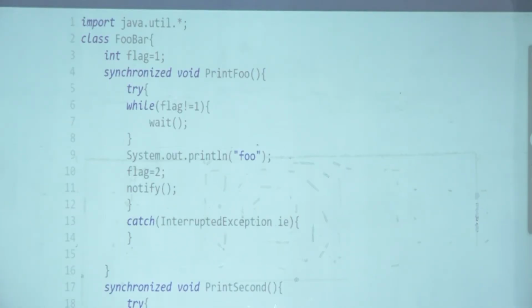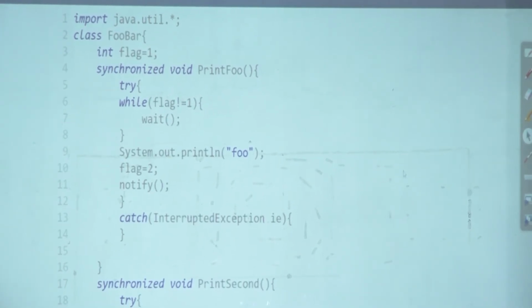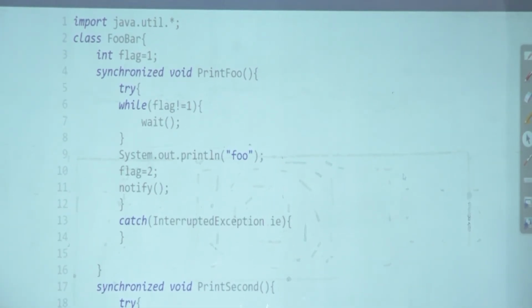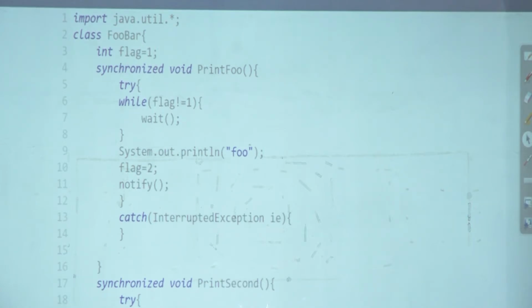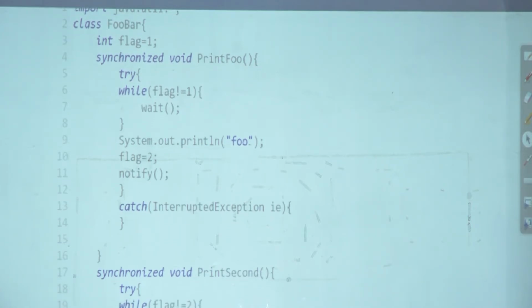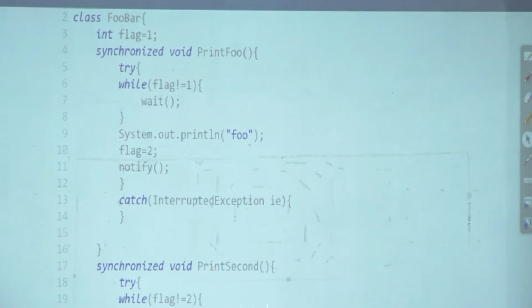So class foo bar, flag starts with 1. Yes, good. And the method is print foo. The print foo method waits till flag is 1. That means while flag is not equal to 1, it waits. It prints foo, then makes the flag equal to 2 and notifies any waiting bars that you wake up. Done. And of course, because of the interrupted exception, you have to catch it.